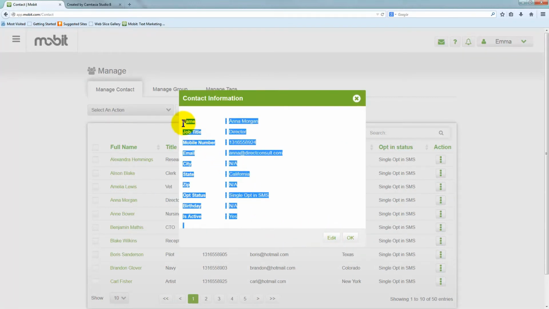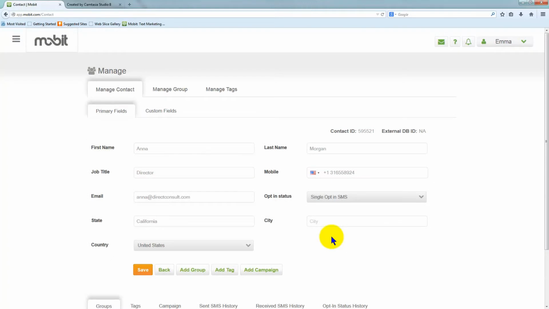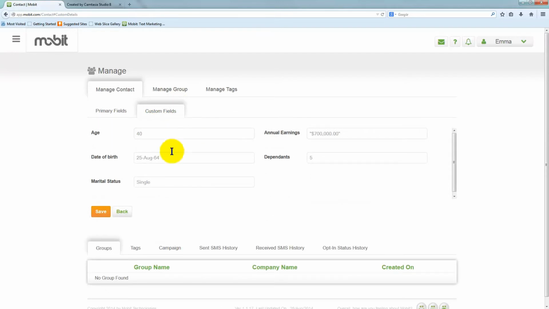First, you'll see the primary field data that has been added in, and by clicking on Edit, we can see the other information that has been added into the fields. If we click on Custom Fields now, we will see that information that has been loaded. You'll see that it's added in the currency fields here under Annual Earnings, the date field in the correct format, and so on and so forth.